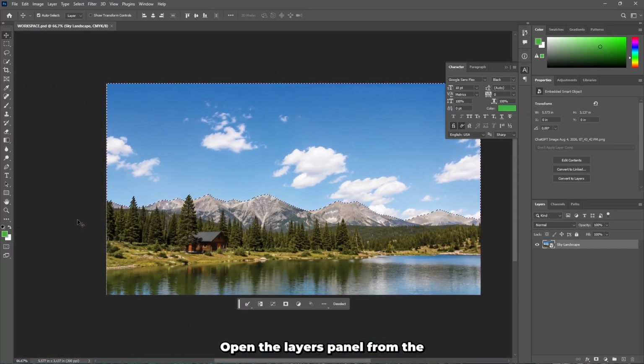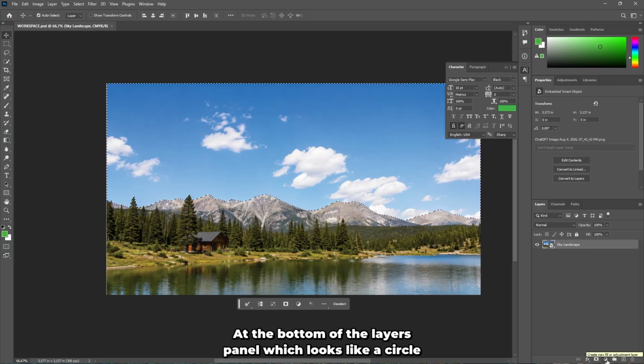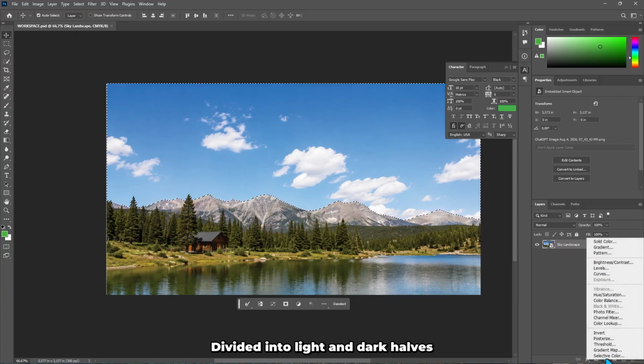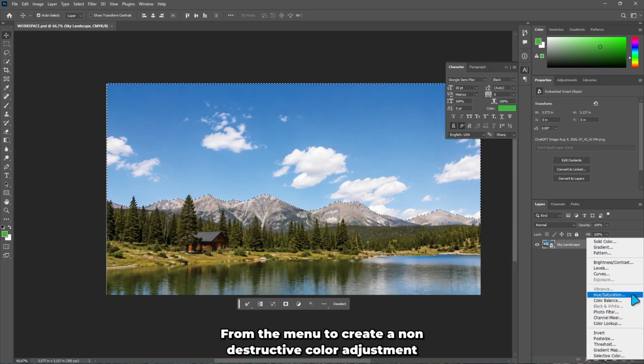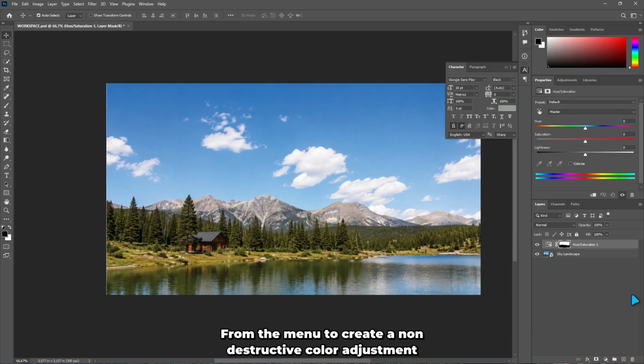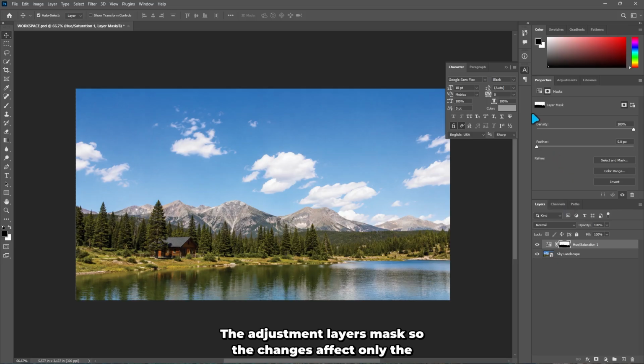Open the Layers panel from the right side of the workspace, or use the Window menu if the panel is hidden. Click the new Adjustment Layer icon at the bottom of the Layers panel, which looks like a circle divided into light and dark halves. Select Hue and Saturation from the menu to create a non-destructive color adjustment. Make sure Photoshop uses the Active Sky selection to create the Adjustment Layer's mask, so the changes affect only the selected sky rather than the entire photograph.